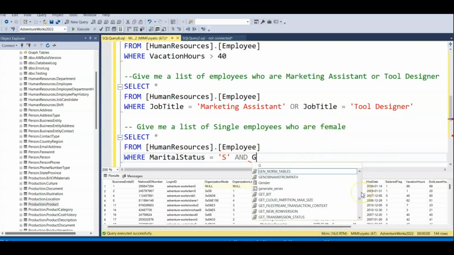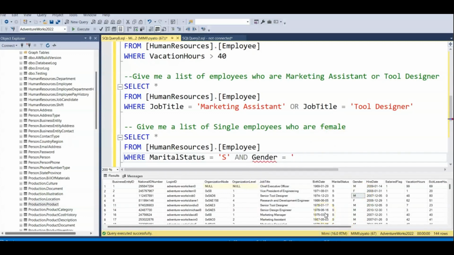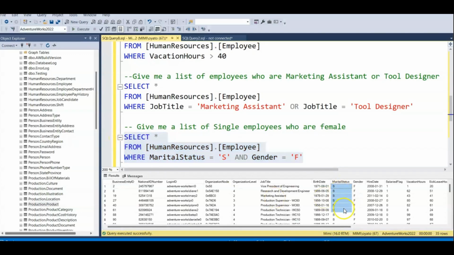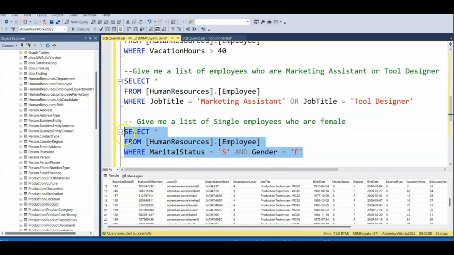So we have to type gender equals to female, F. So now when I run this, it should only return people that are single. See, now female, only female. So the difference between OR and AND is that with OR, one of the conditions has to be true. For AND, all the conditions have to be true.